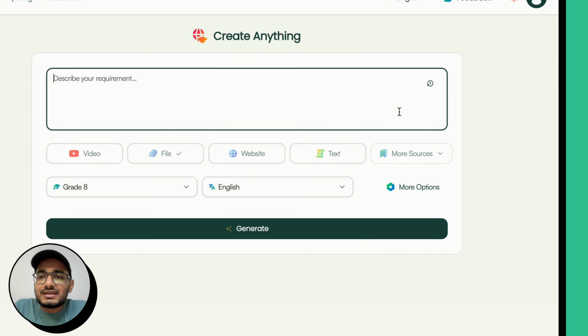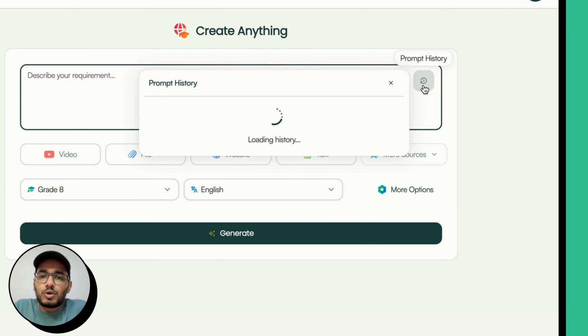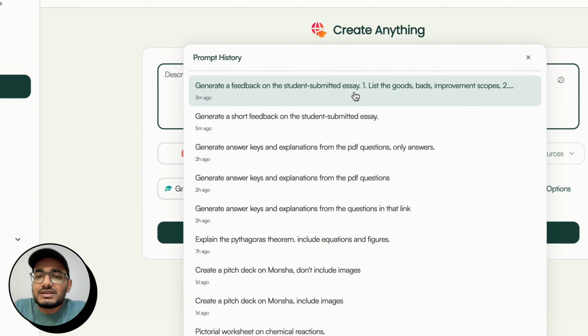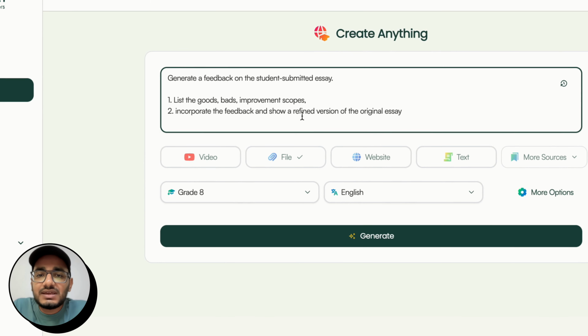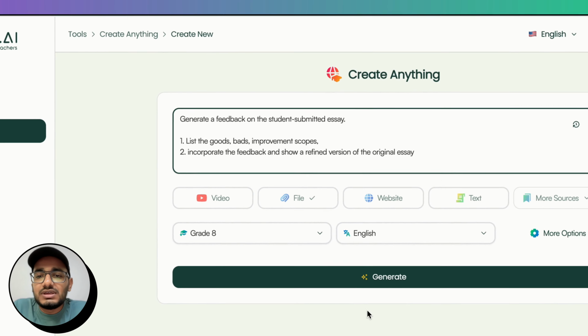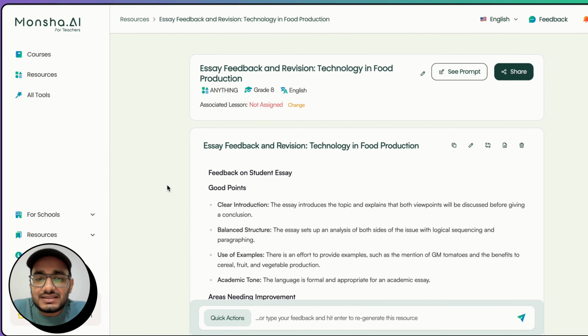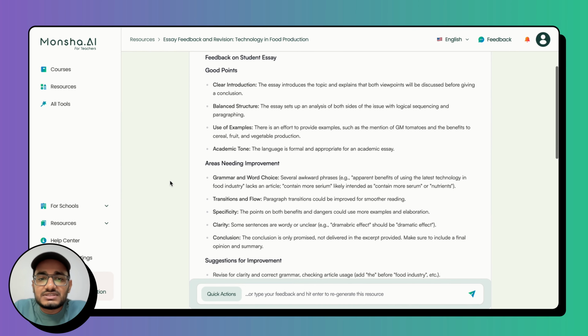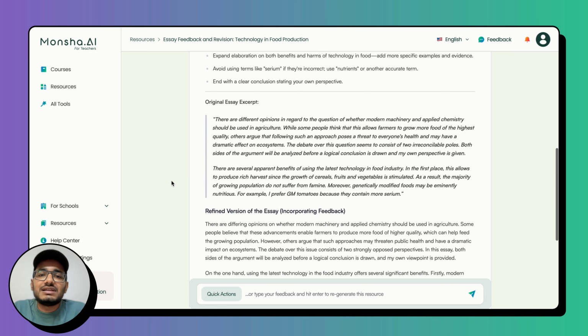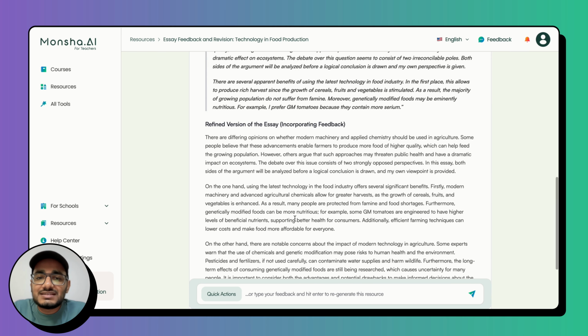your prompt. And I can click this button to open up the history. I can select from any of my previously written prompts, for example this one, and it says generate feedback on the student submitted essay, list the goods, bads, improvement scopes, and then incorporate the feedback and show a refined version of the original essay. So if you click generate, you'll see something like this. So you have these good points, you have these areas of improvement, and then the original essay and the refined version of the essay based on the feedback.